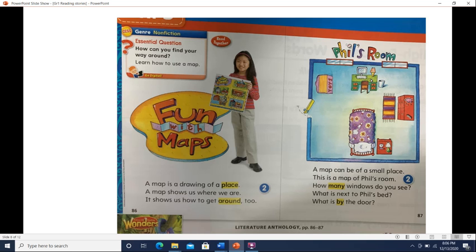So the word around here means not to go around yourself, it means it shows you how to get around, how to go from one place to another. So again, what is a map? It's a drawing of a place. A map shows you where you are, what place you are in, and how to go from one place to another.